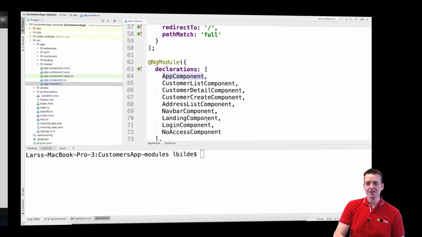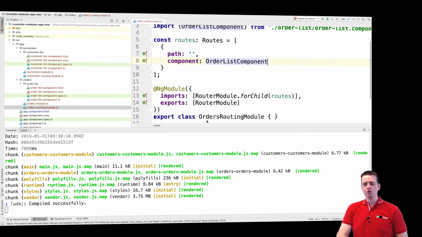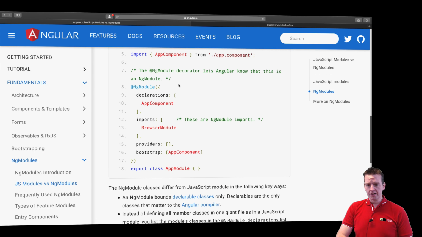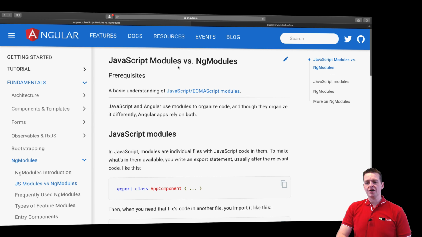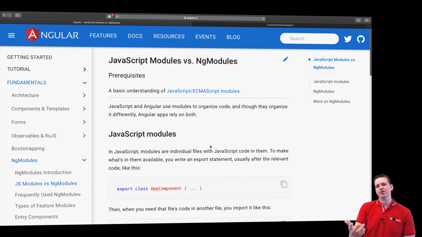So that's it for this lesson. I gave you a small overview about the first part, which is JavaScript modules versus NgModules, and you also got a good overview about what's inside an NgModule. We'll dive more into that.